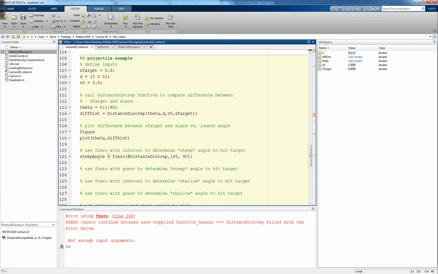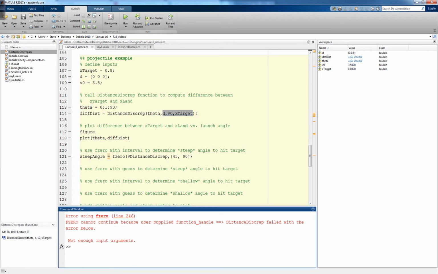That's interesting. So let's look again at our distance discrete function. It's more complicated than the function we used previously because it has multiple inputs. So somehow when we call fzero, we need to tell it about those additional inputs. So it's playing around with theta, the first input, but somehow it needs to know what these other inputs are.